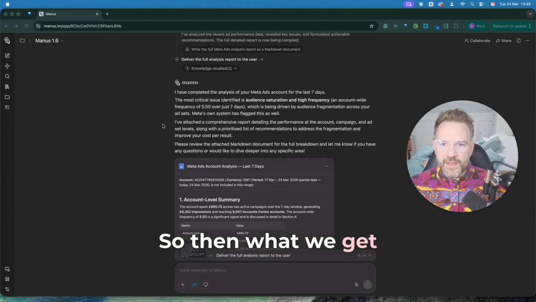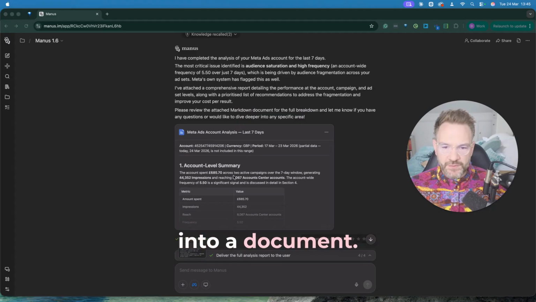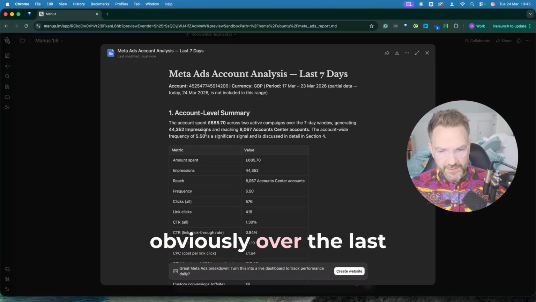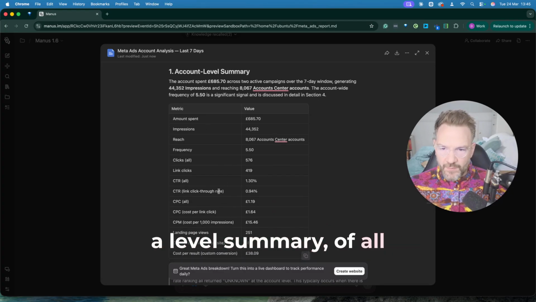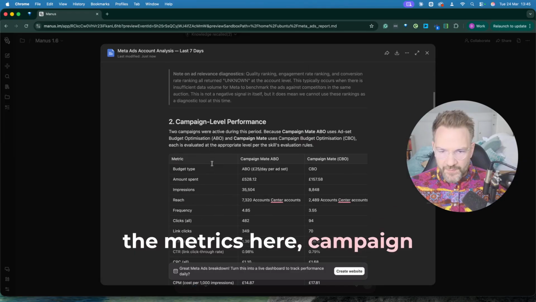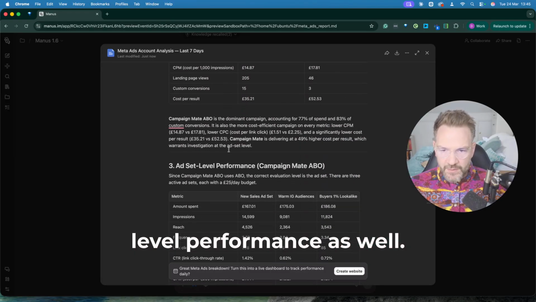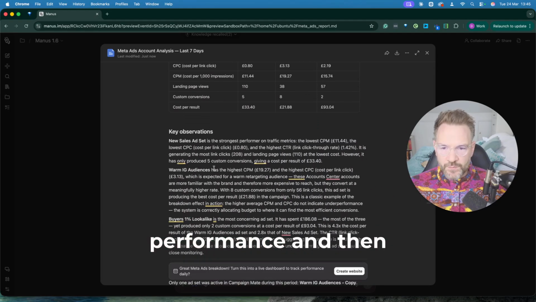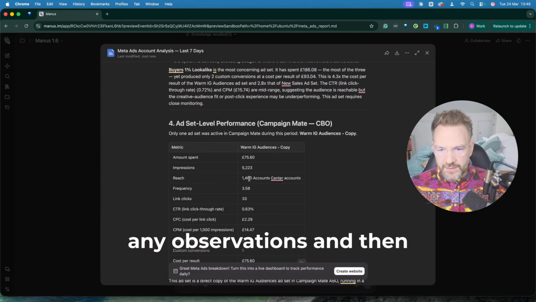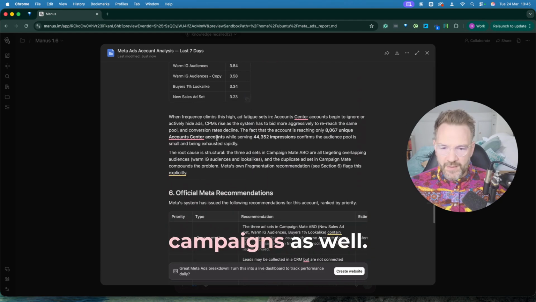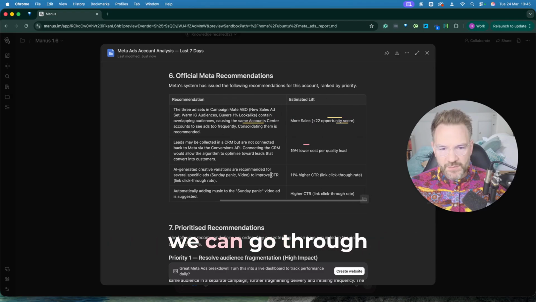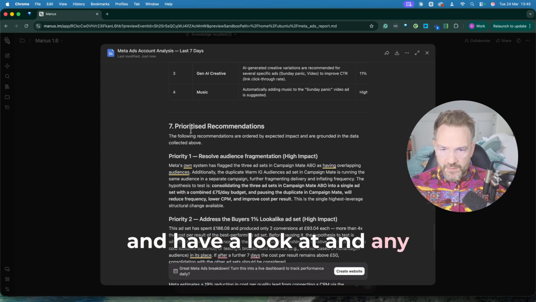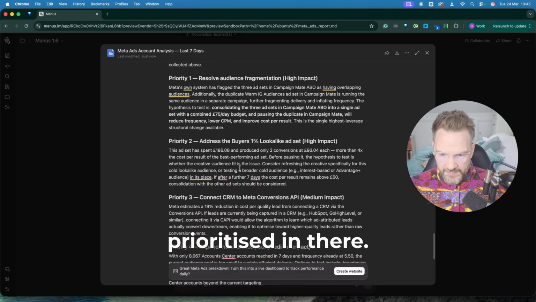So then what we get is a review. It comes into a document. Now this document is obviously over the last 7 days, and we have a summary of all the metrics here. We have campaign level performance as well. We then have ad set level performance, and then any observations, and then going into the different campaigns as well. We have official Meta recommendations here, which we can go through and have a look at. Any recommendations that are prioritized are in there.